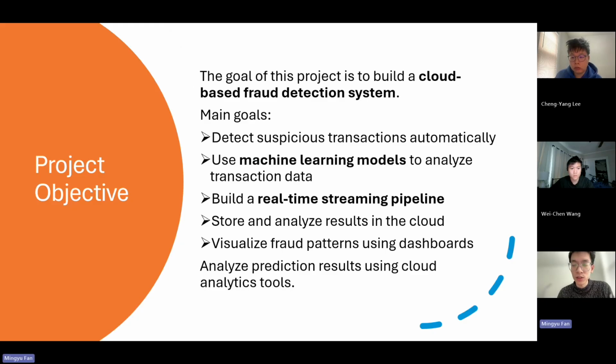Now let's talk about the objectives of our project. Our main goal is to build a cloud-based fraud detection system. We aim to automatically detect suspicious transactions without relying on manual rules. We use machine learning models to analyze transaction data and improve detection accuracy. We also build a real-time streaming pipeline to process continuous data. All results are stored and analyzed in the cloud. Finally, we visualize fraud patterns using dashboards for better insights.